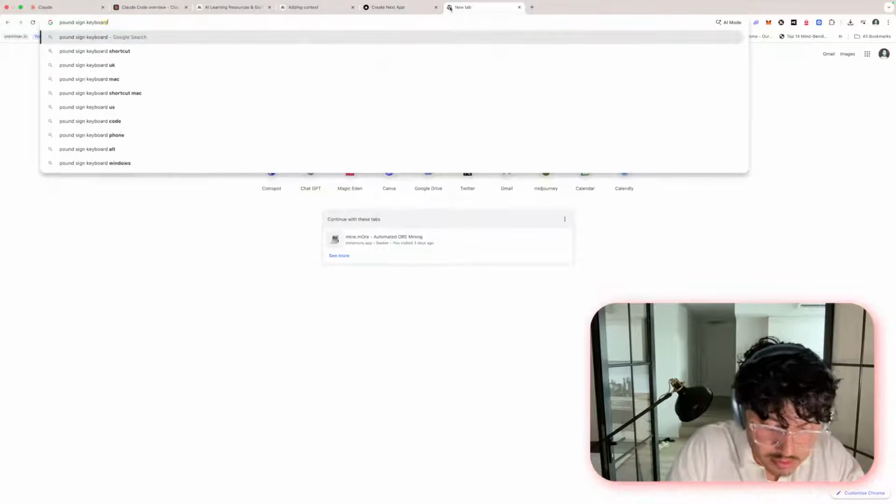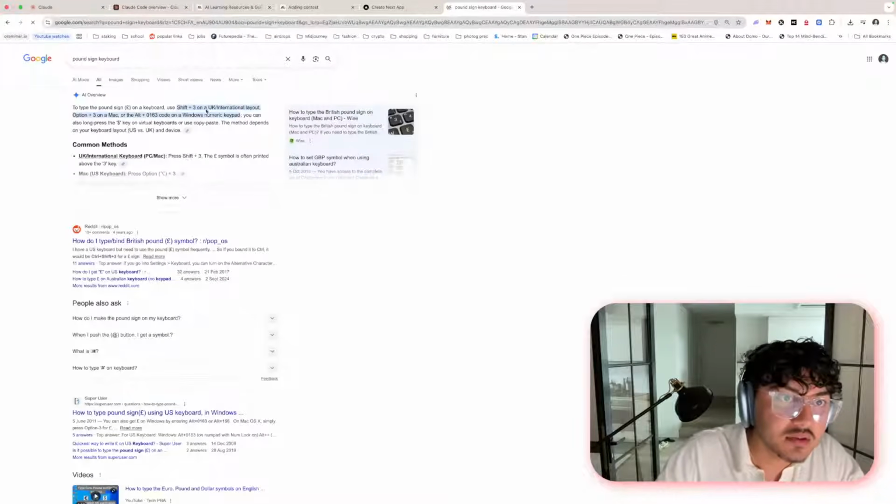Keyboard. What the hell is a £? Shift 3 on a UK keyboard. Option plus 3 on a Mac.